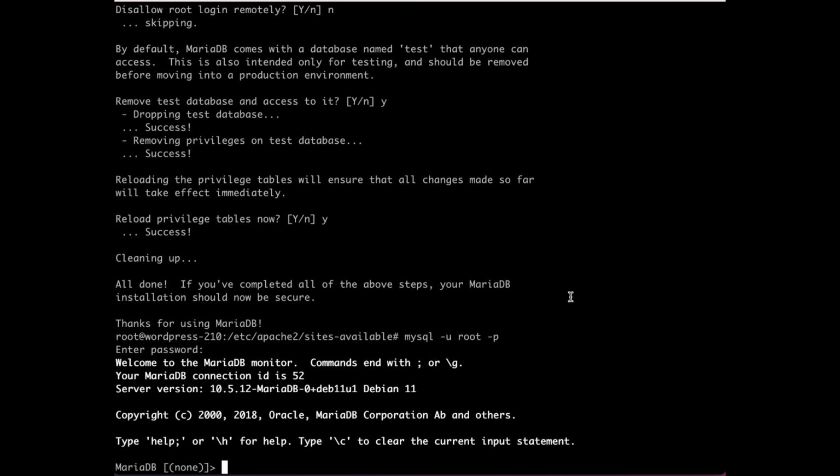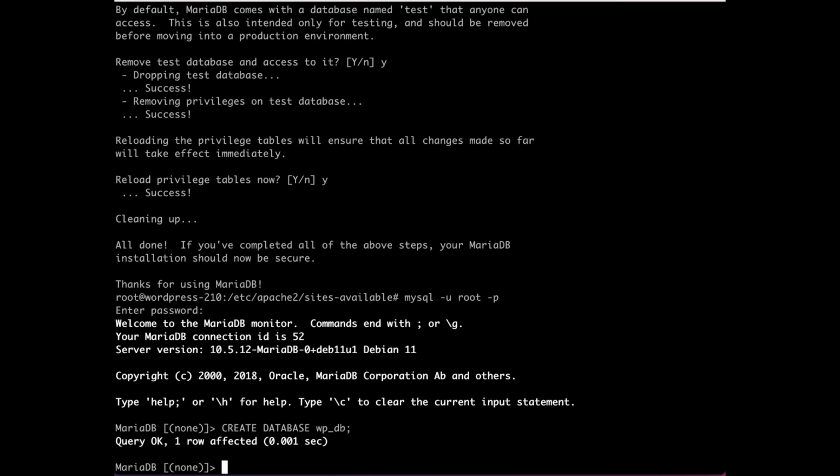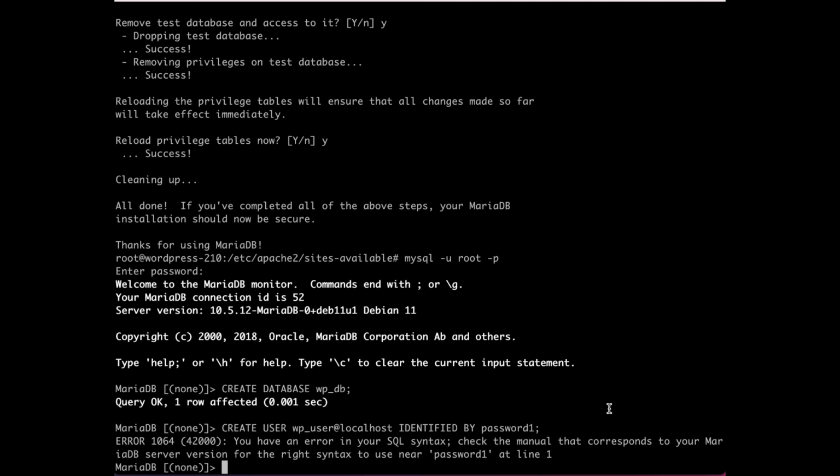There you go. So now once you're in, you're gonna wanna create a database, and you can name it anything you want. In my case, I'm gonna call it wp_db. And then I'm gonna also create a user. And again, I'm copying and pasting here. I'm gonna put all these commands under the video so you have them.